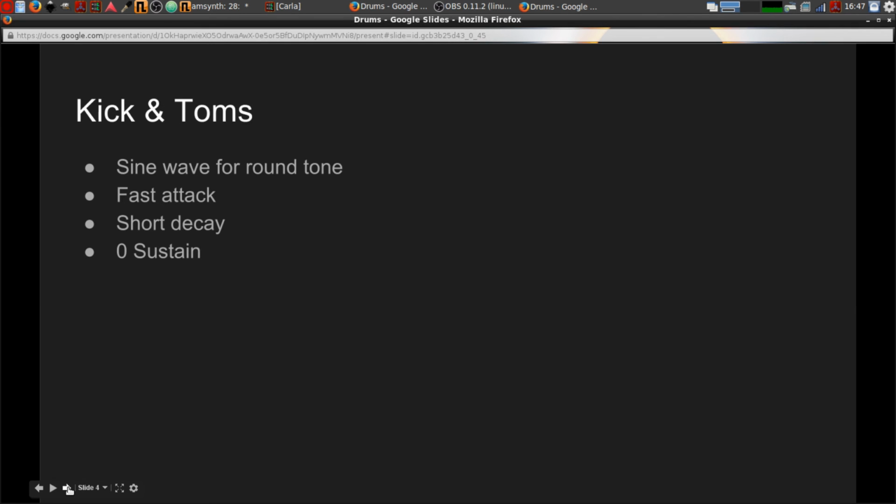All right, so let's start with kick and toms and creating some of these. So we're going to need to work with a sine wave. I think kick and toms are probably going to be the easiest things to create with software. So a sine wave for a nice round tone, we need a fast attack and definitely a short decay on that and zero sustain. So it's just quick. When we trigger that with a MIDI key or with a piano editor, we want just a very quick attack with the drum.